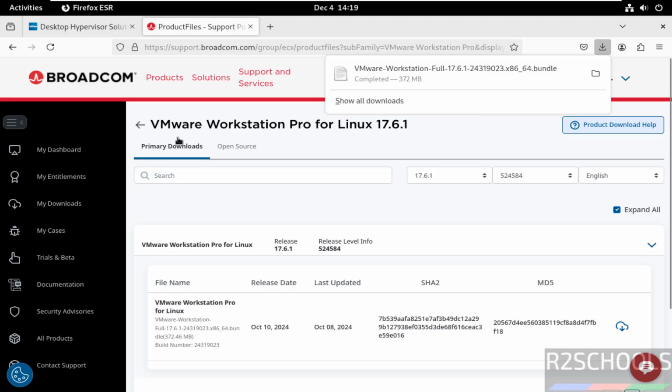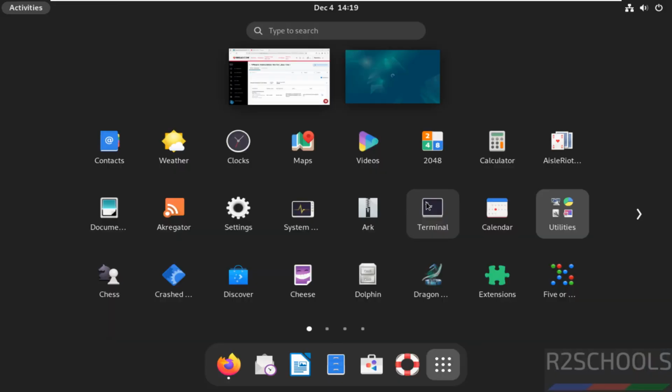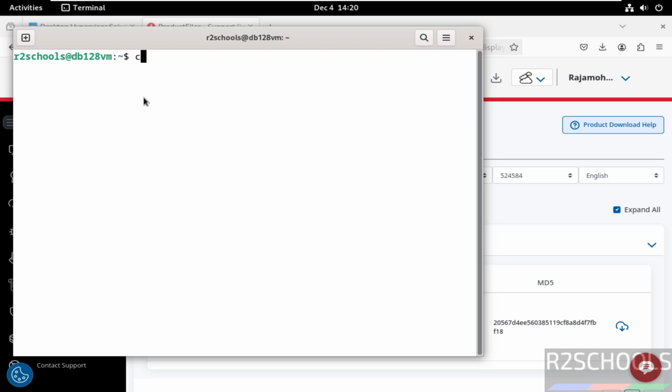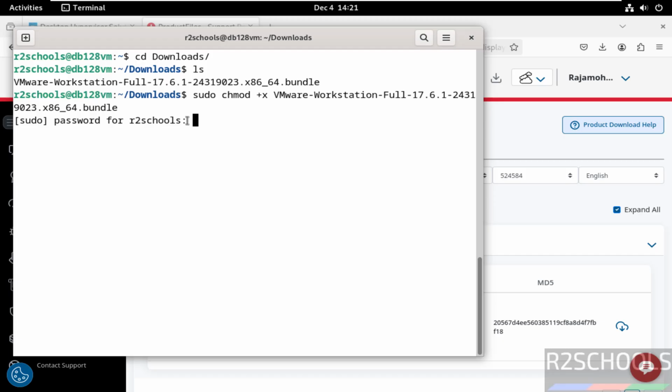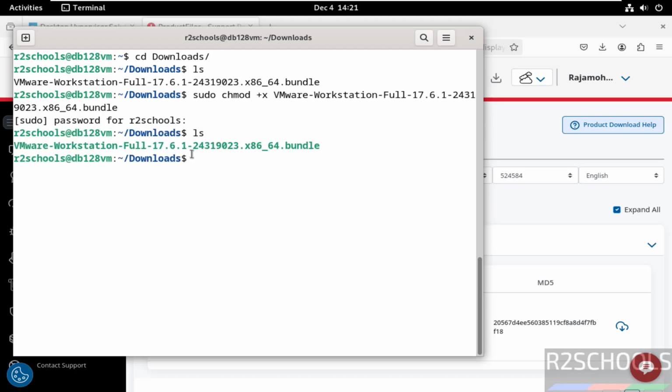See, download is completed. Now open terminal. Click on terminal. Go to downloads. cd Downloads, ls. See here we have the .bundle file. Before installing this one, we have to change the permission. sudo chmod +x, then VM, use the tab to autofill. Hit enter. Provide the password of the sudo user. ls. Okay. See, the color has changed because we have made this an executable file.